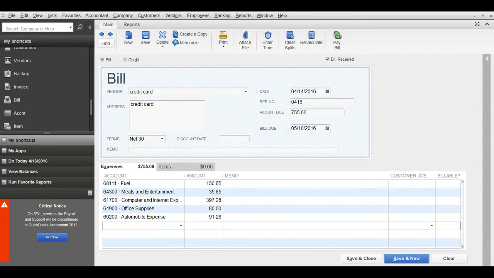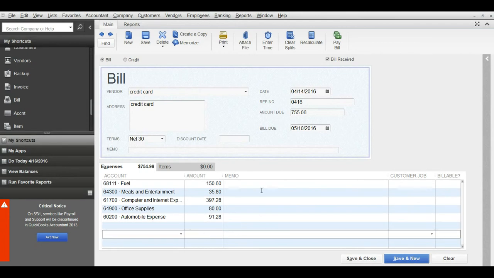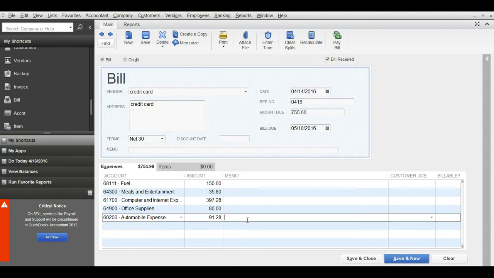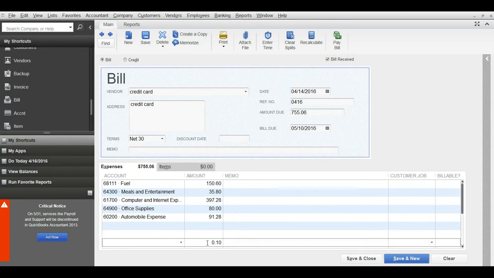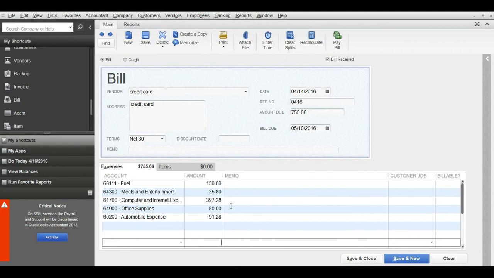Now there's nothing happening, but I'm going to show an example. If I had entered one of these numbers, or a couple of these numbers, in error, I'll take a nickel off of both of those. For some reason, if I click down here, it will want to correct it. Save and new. This transaction is not in balance. I hit OK. It's not in balance. See, it wants to put 10 cents here because it knows it's off. It won't let you save it.